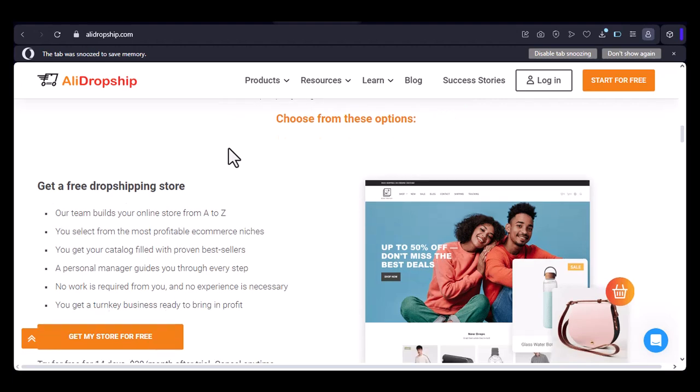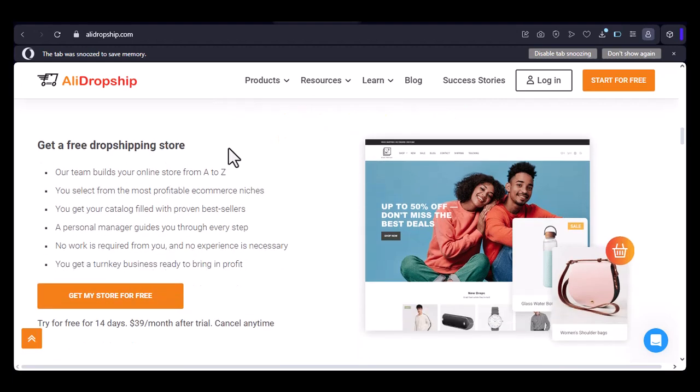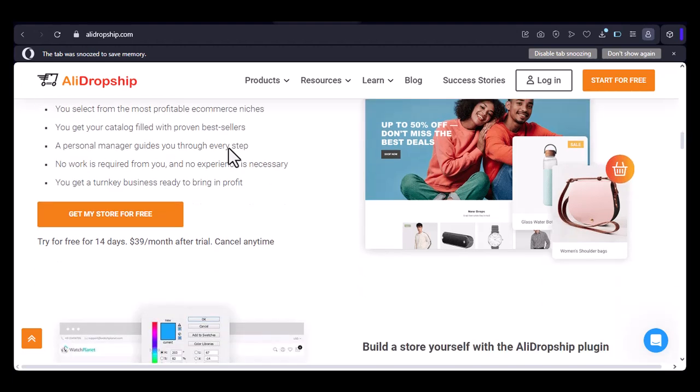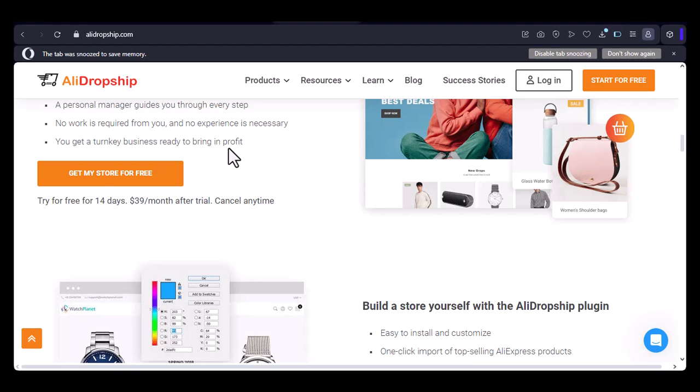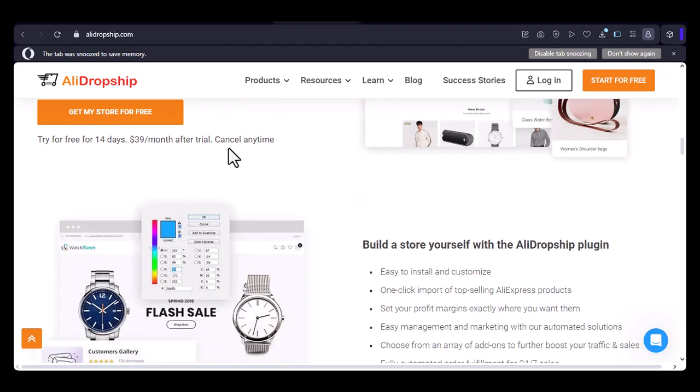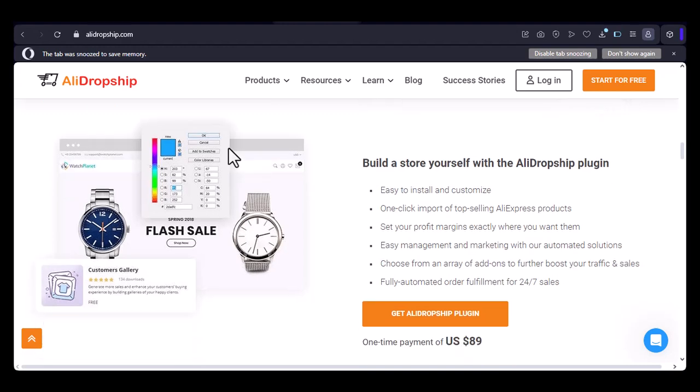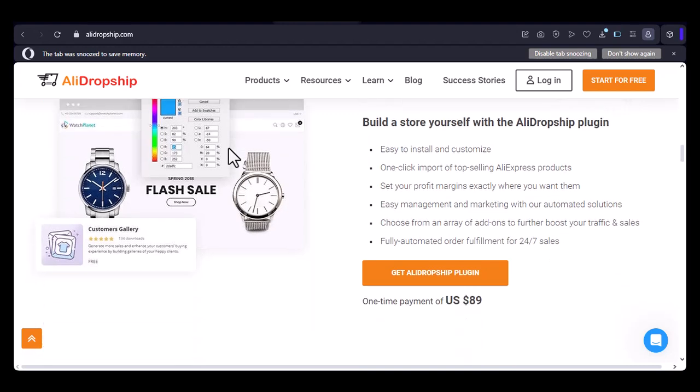Key features of AliDropship. The core features include product importing, order fulfillment, and theme customization. The benefits of using AliDropship: the advantages include saving time, reducing risk, and starting a business with minimal upfront investment.